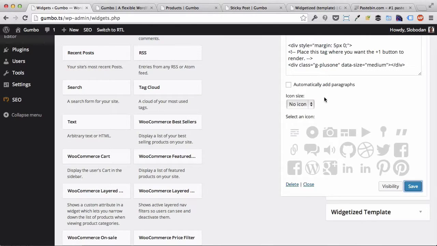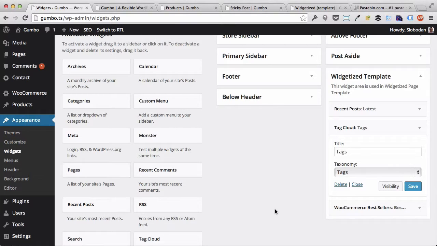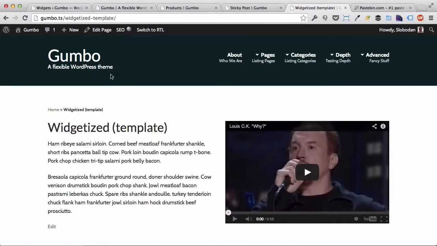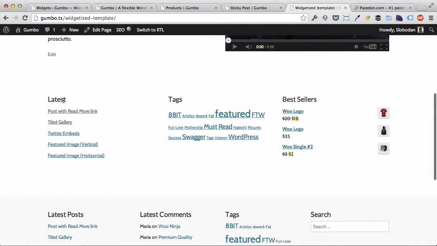Finally, widgetized template widget area is something that's added to pages that use this page template. So I have it open right here. It's a very nice template for landing pages, basically. So I have it here, and below the content and media on top, there's a few widgets that I added. And this widget area, just like footer and above footer and below header widget areas, will expand and make the widgets fill all the space, and their width is going to be flexible depending on number of widgets in the widget area.